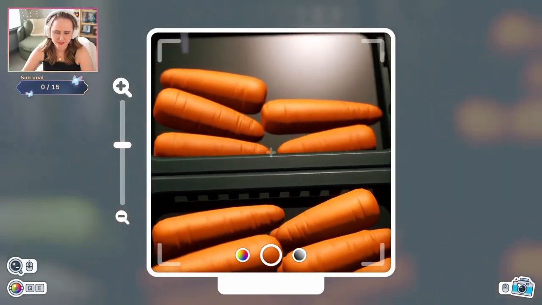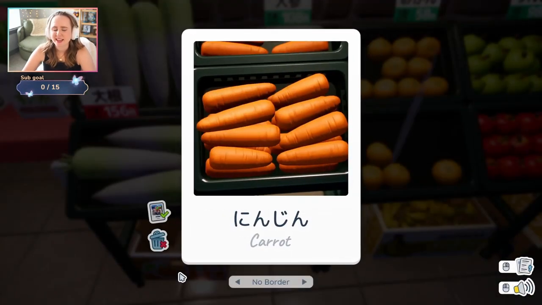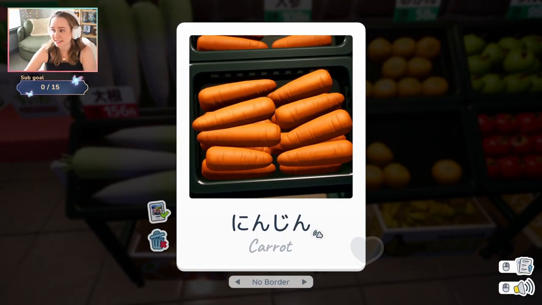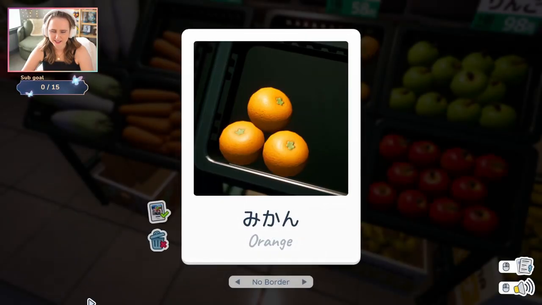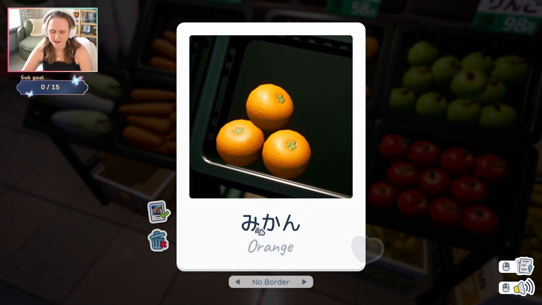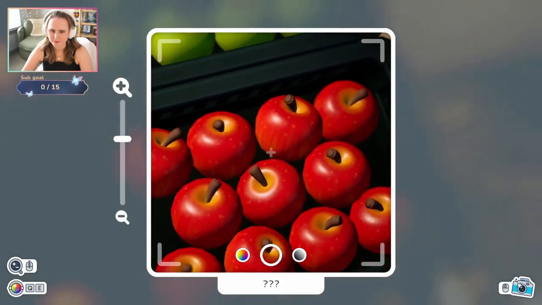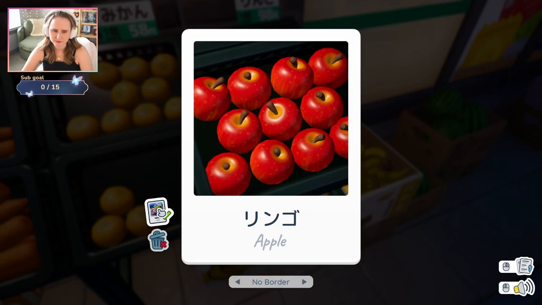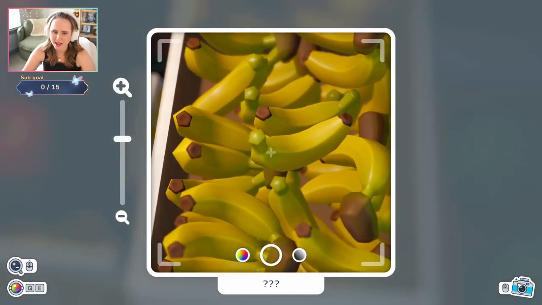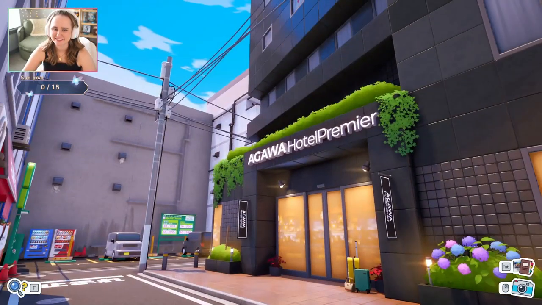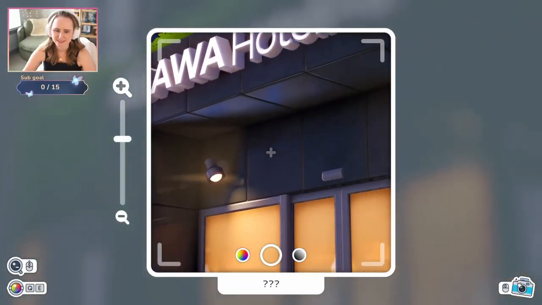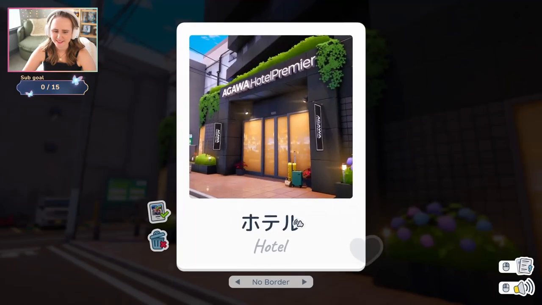Oh, here we go. Ninjin. Ooh, ninjin. Mikan. Ringo. Banana. Hotel.